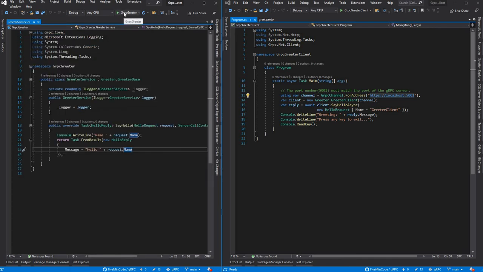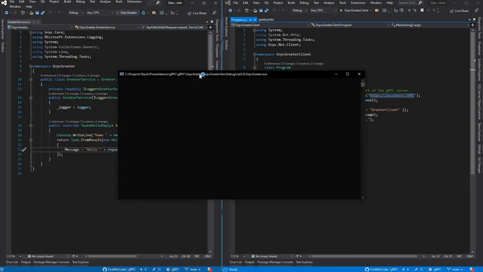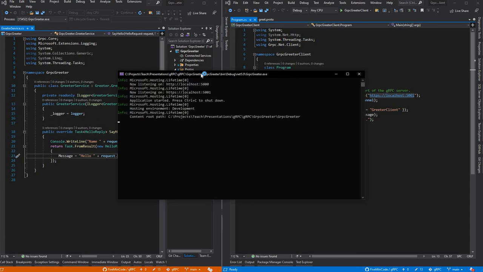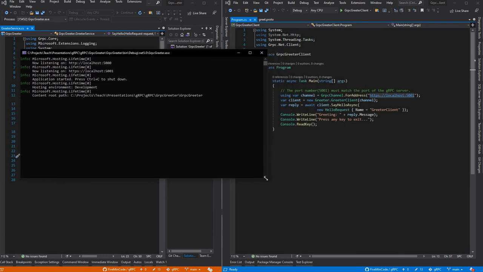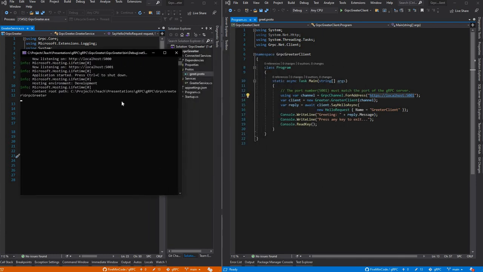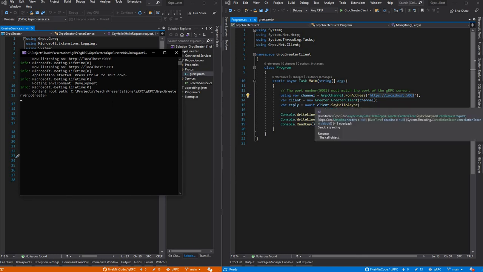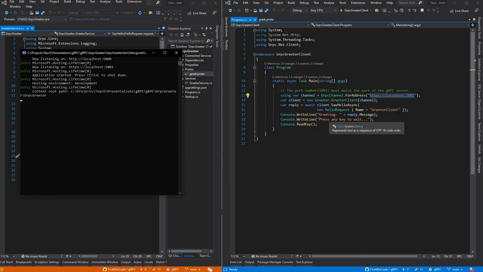So I'll be showing that right now. When I run this gRPC service, it will be listening on 5001, as you can see on the screen. Now what the client does, it tries to get the information, tries to connect to the service, and that's what will happen when you run the gRPC client.